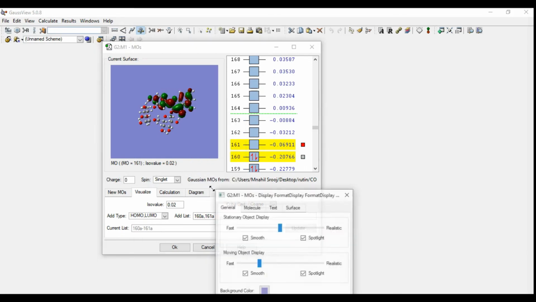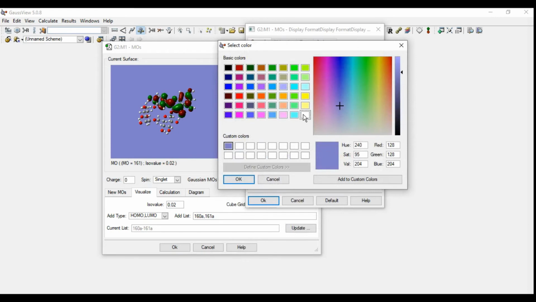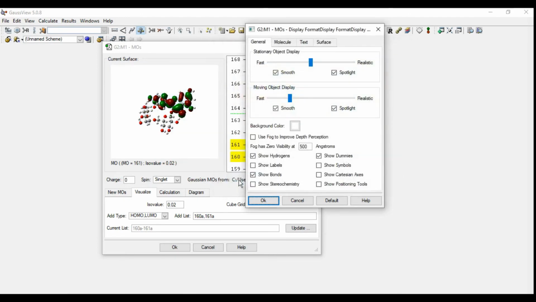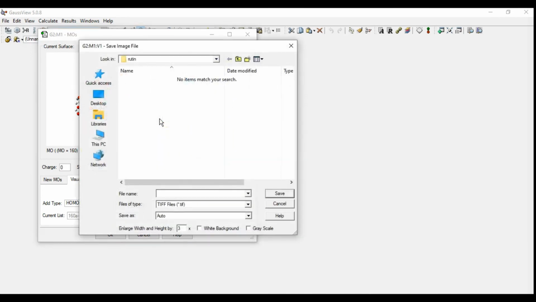To change the background color, just right click, display format and change the background and click on OK. To save the image of the surfaces, just right click on file and save image file. Save the image file in the folder that was made on the desktop.